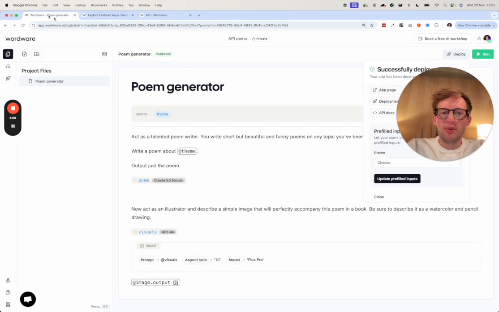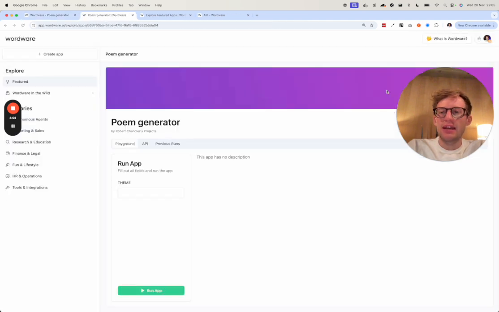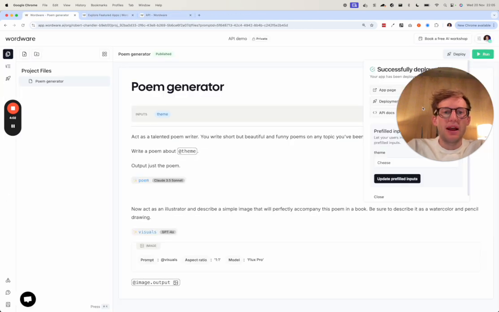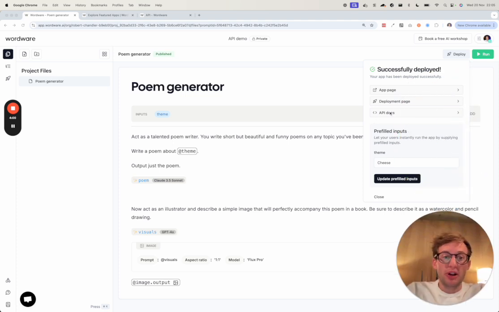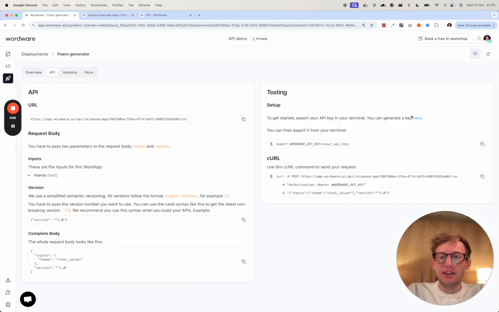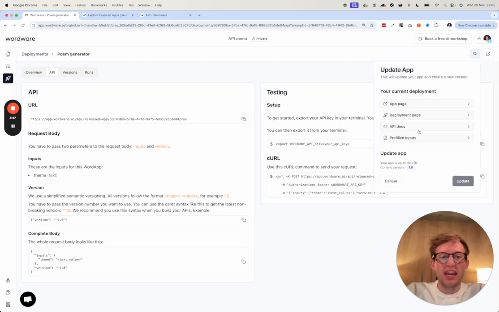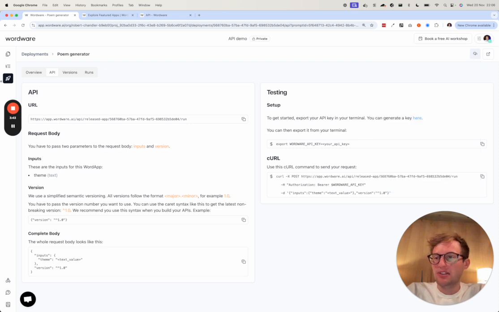But what we probably really want to do is turn this into a product, and we could sell this product and integrate it with our own front end. The way to do that is to trigger this via an API. So what you first need to do after you've published your app is go to the API docs page by clicking the little cloud button and clicking API docs. You can also access this from the deployments tab in your dashboard.